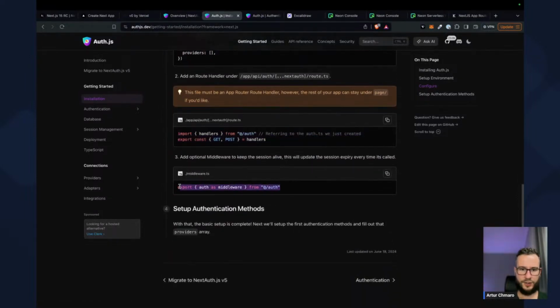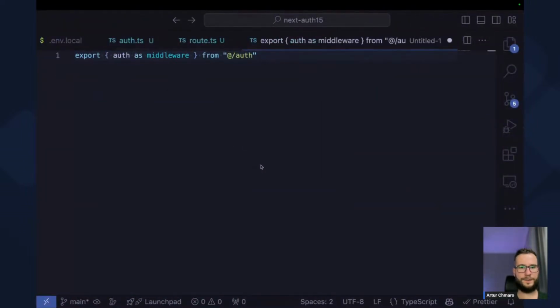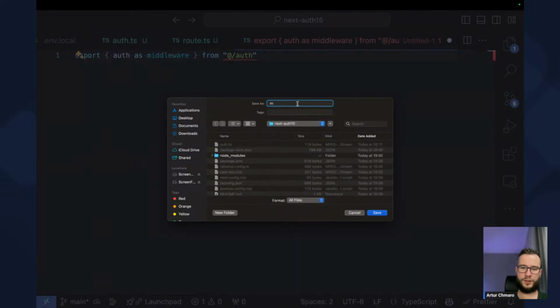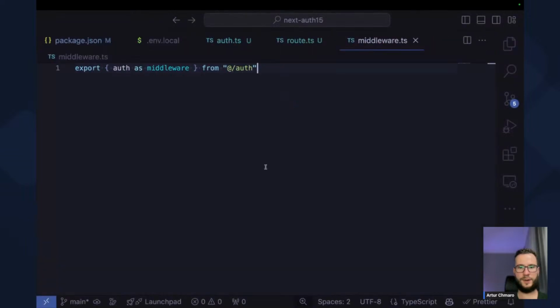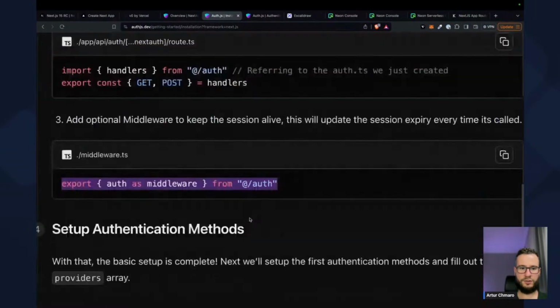All right, so I will just copy this and we'll create the middleware here in the root folder. So it's middleware.ts. Okay, we have it. And then we have to set up the authentication methods.